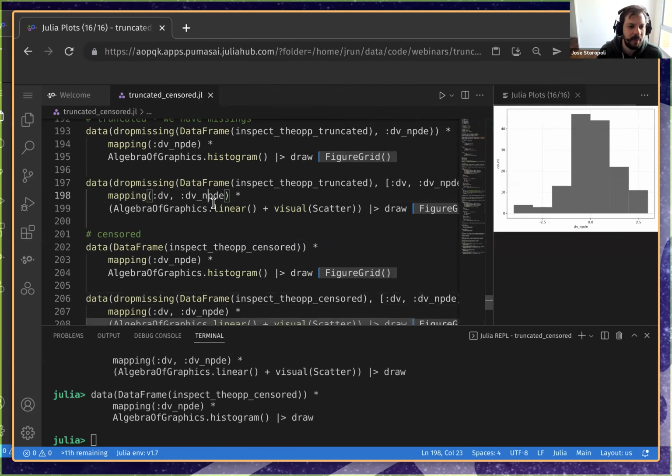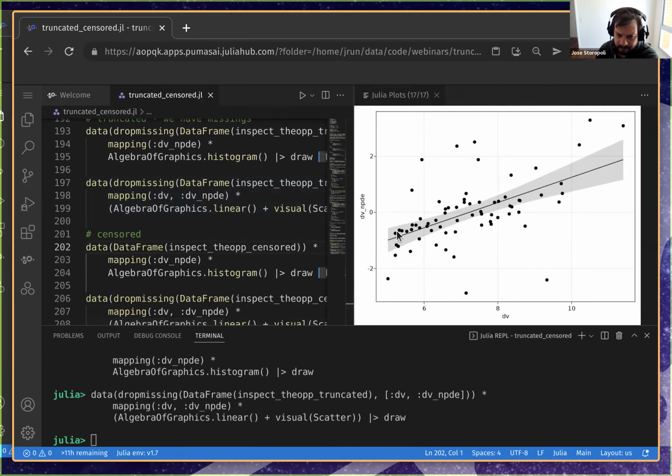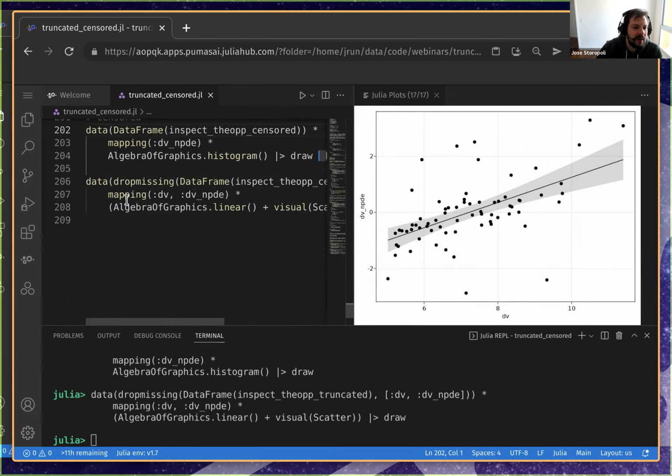And I can also compare a DV against DV NPDs in the X and Y axis, and I can add a linear trend and also do a scatter plot. And this is from the truncation one. And you can see that we have kind of a slope here. And we can do the same for the censoring here.